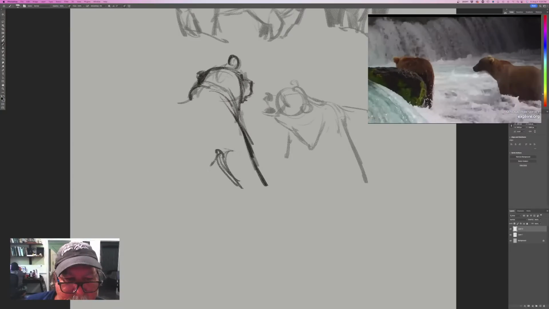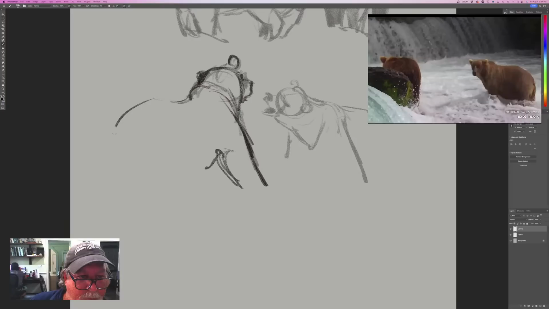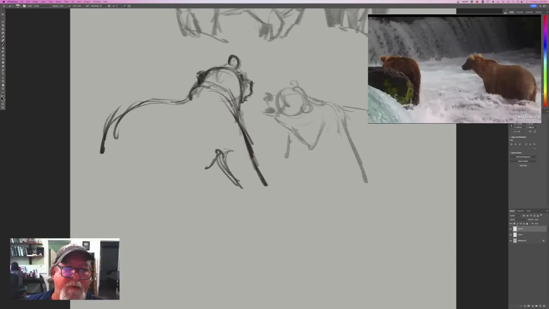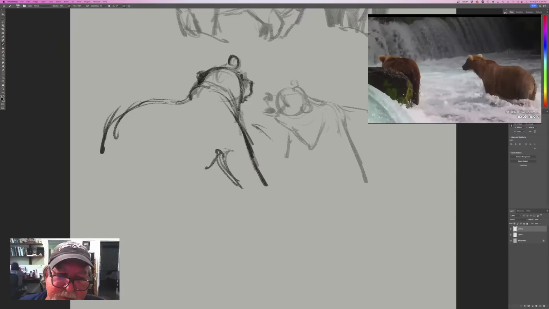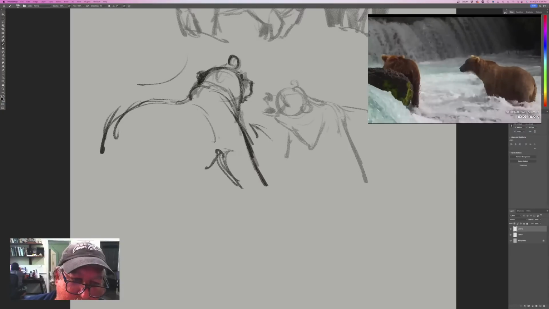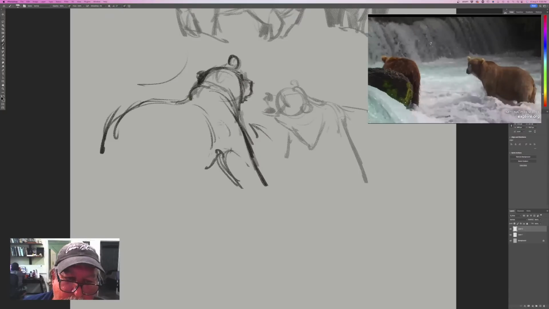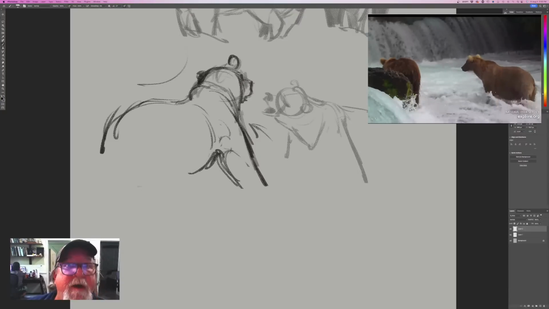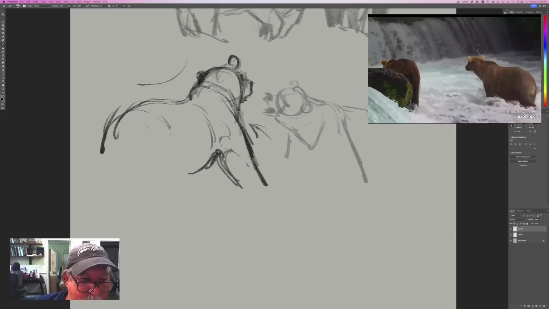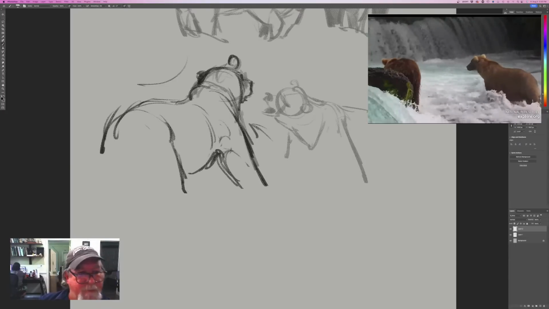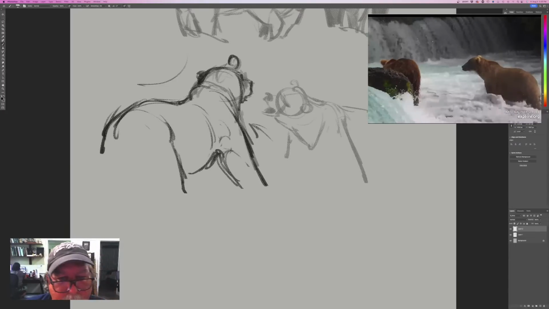So I can get in here. I can add to it if I want and push the drama. So now we've got this thrust going this way. And even though this isn't exactly the pose, this is inspired by what we just saw. I can get the foot coming like this, so it feels like he's rearing back.